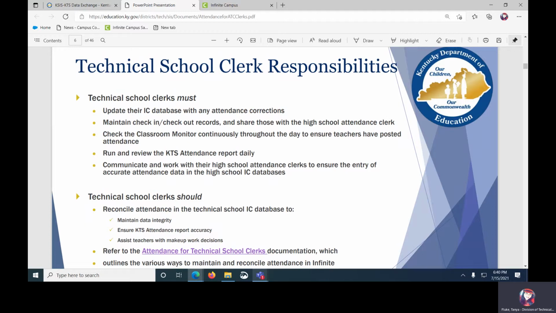And like I said, we're specifically going to go through some of these processes here in a little bit, but these are things that you must do in a technical school for attendance responsibilities.